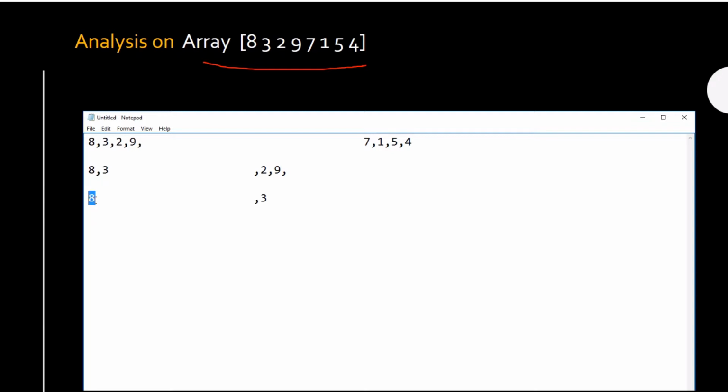So this is the left part, this is the right array, this is the left array, this is the right array. Then it will call merge on this. So what does merge do? Merge sort works on the principle that a single element is sorted. 8 is sorted, 3 is sorted. So merge works on two sorted arrays. It takes two sorted arrays and returns them sorted.